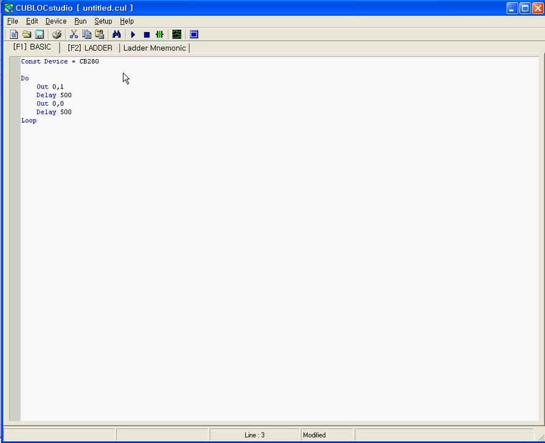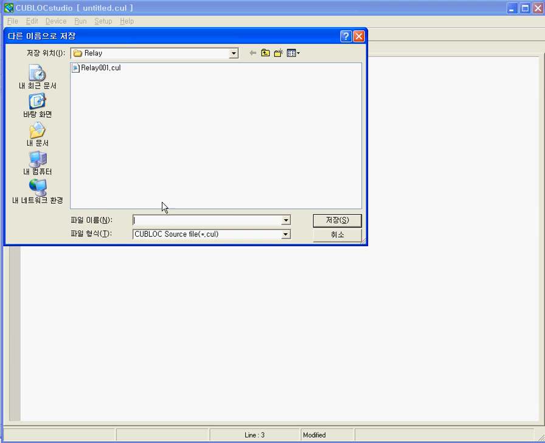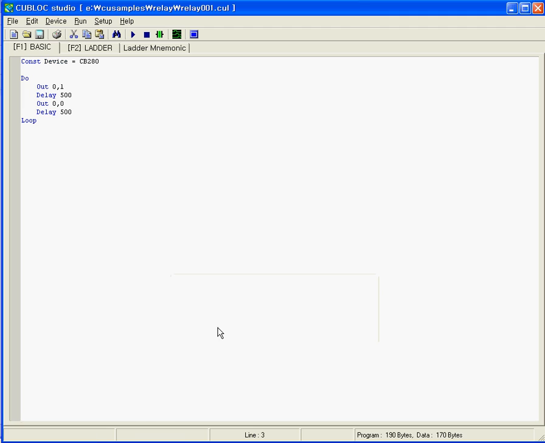connect the module and then save as relay001, I guess. Yep, and download it. Make sure you have your module on. Oh, now it's flashing. And remember, we did the second one, it was this. Flashing faster and then very fast, almost no delay, almost on all the time.